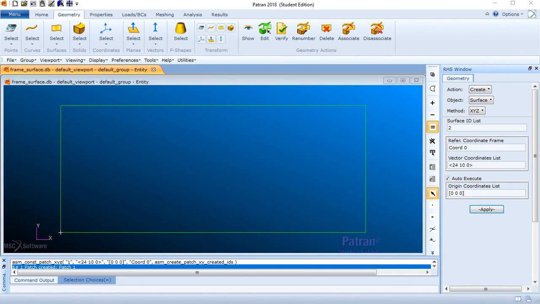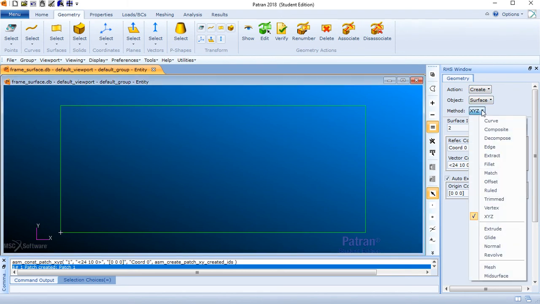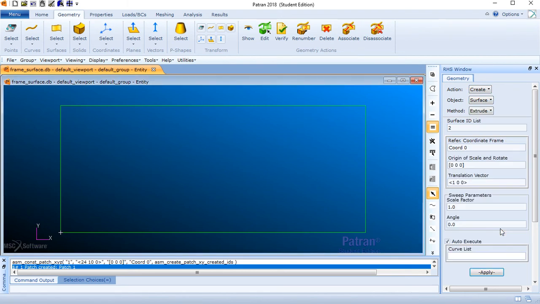Next, we're gonna leave Create Surface, but now the method is gonna be Extrude. To make an extrusion, you click on Extrude, and the translation vector is gonna be in the Z direction. So we're gonna have 0 in X, 0 in Y, and 2 in Z.